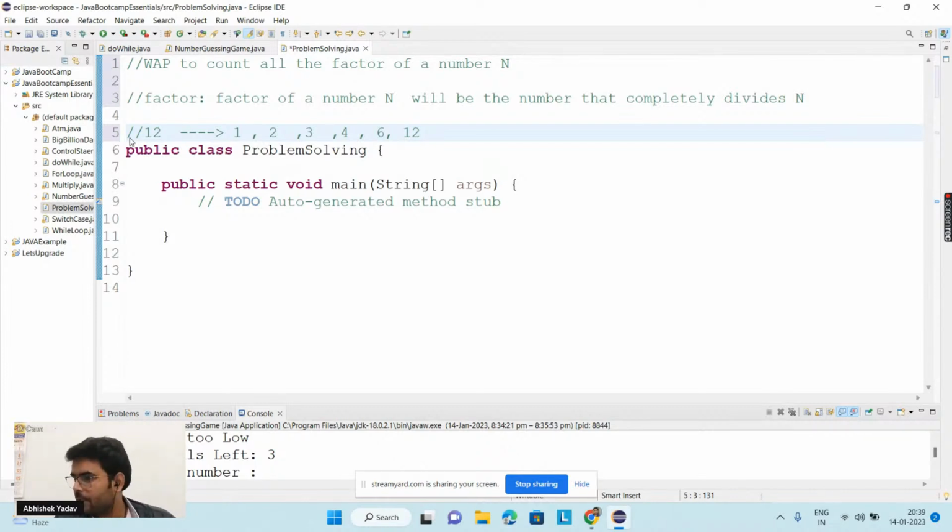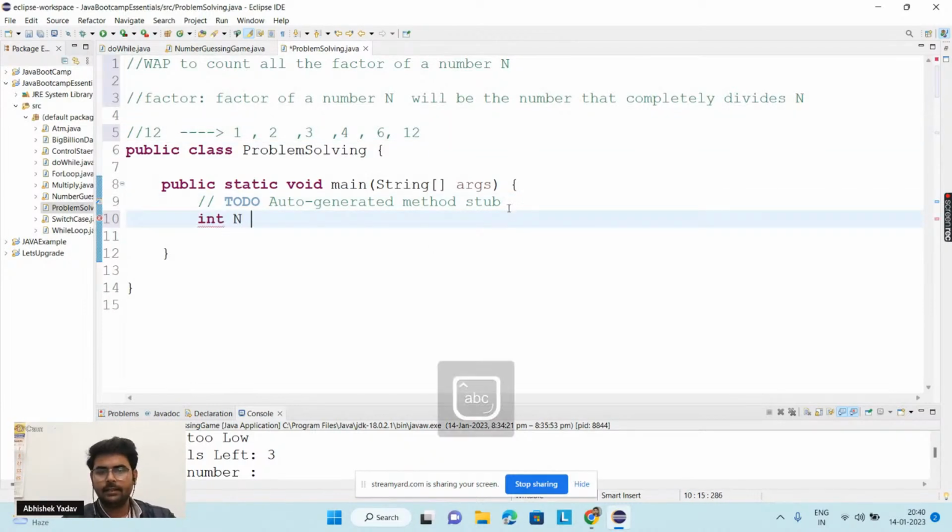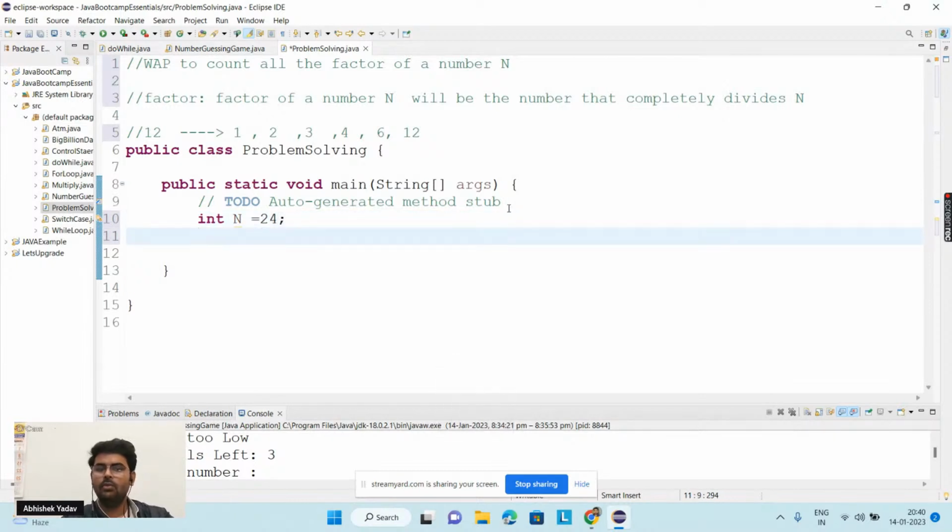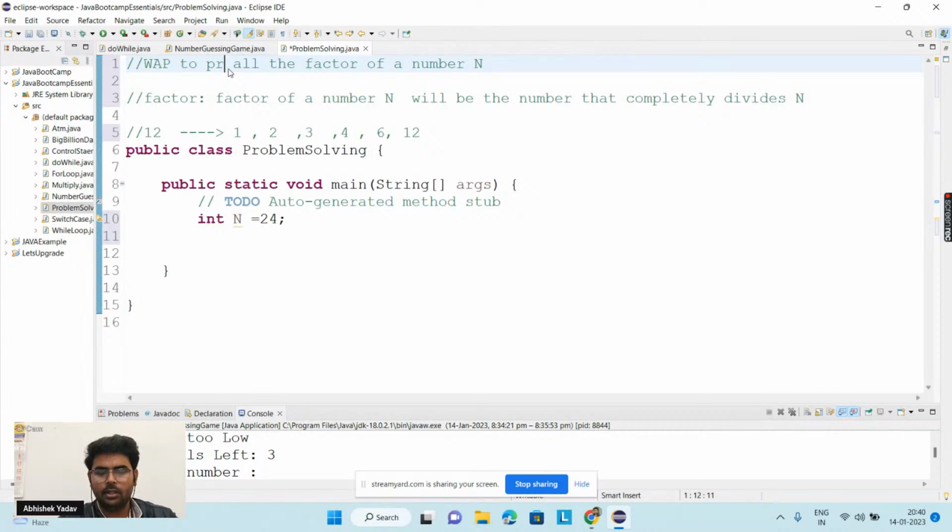So if the factor part is clear, if anyone has any doubt in the factor, I can take one more example here. Okay. So Ganesh is correct here. Yeah. So if you are clear with the factor part, can you tell me what logic I should use in order to calculate the count of factors of any number n? Okay. Let's take int n equal to 24. And I have to count all the factors of n. And I have to print, okay? Let's not count, let's try to print all the factors of a number n.